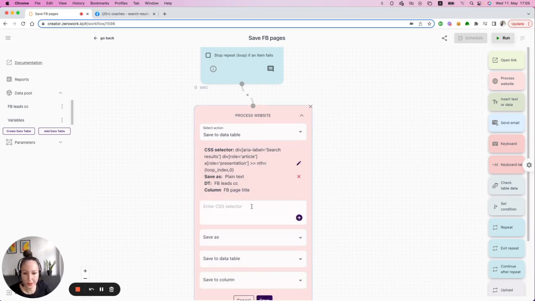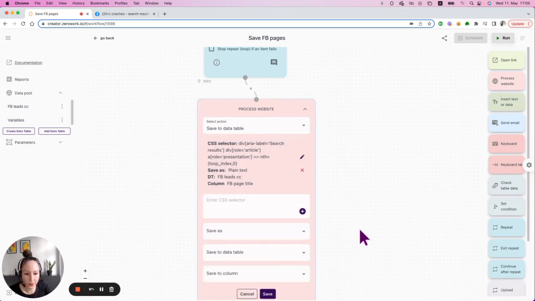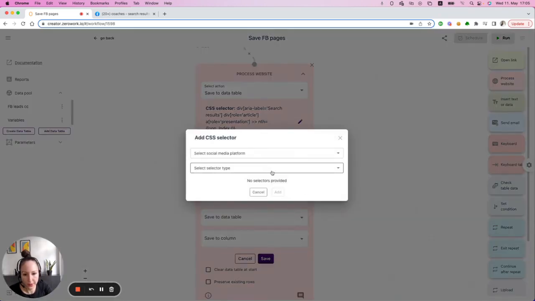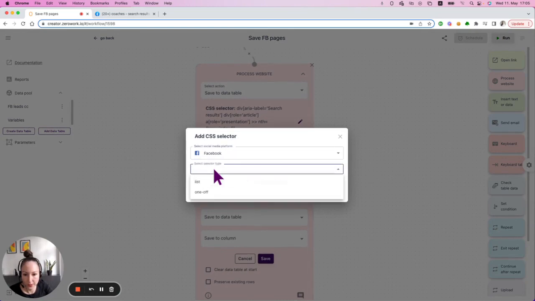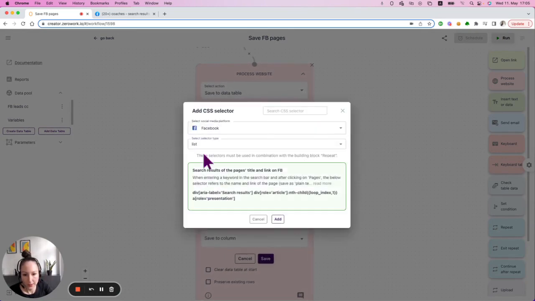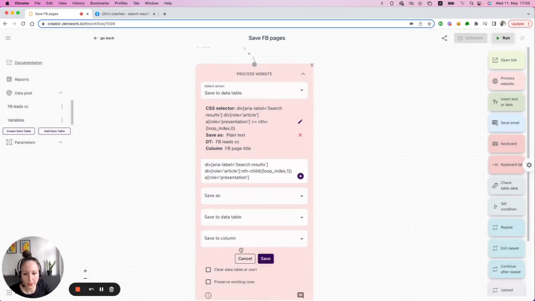I also want to point out that this serves demonstration purposes, but actually you don't need to build that selector at all, because you can simply go to our list of pre-built selectors and click on list, and here's the selector that you need. You can simply add it and use it out of the box.